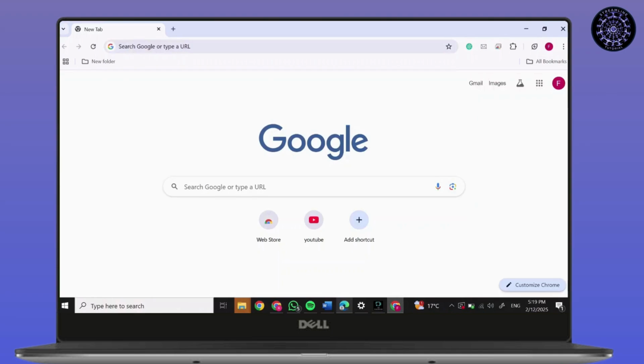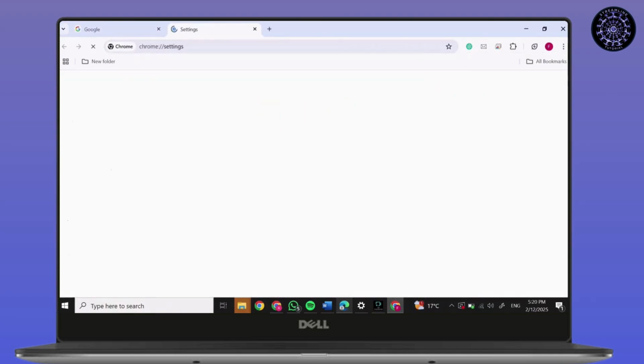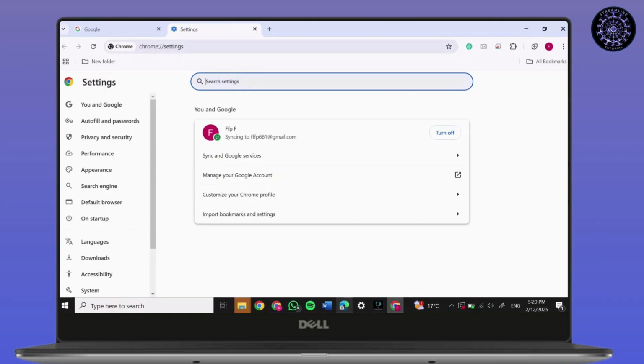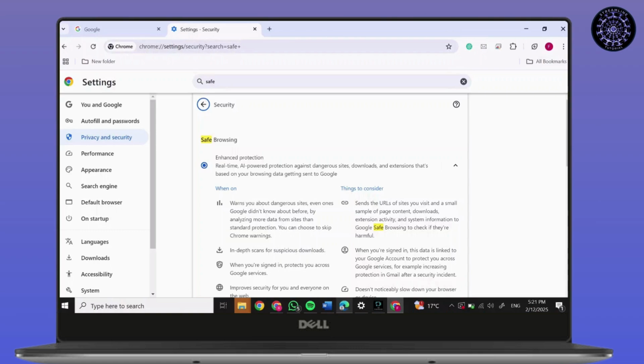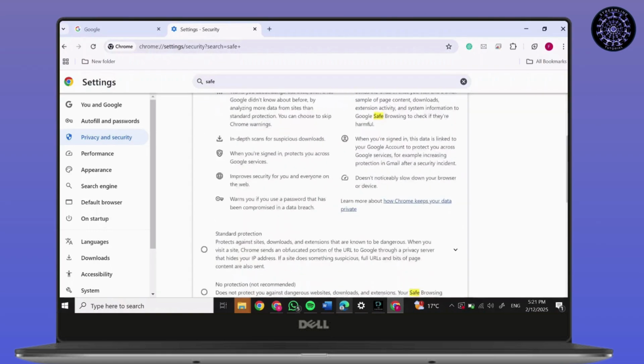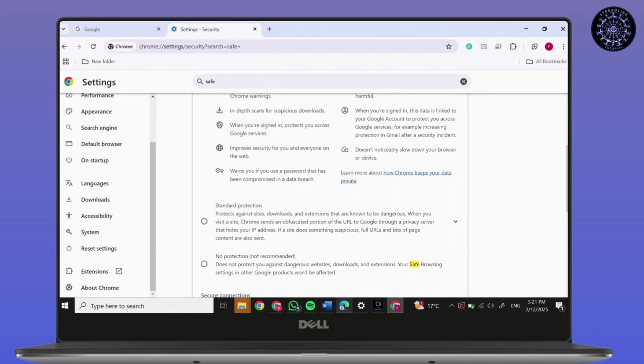First, open Google. Click on the three dots on the top right and then click on Settings. In Settings, click on the Search Bar and search for Safe Browsing. You'll find Safe Browsing. Click on it, and to turn your safe browsing off, make sure your blue dot is in No Protection. In that bracket, Not Recommended.